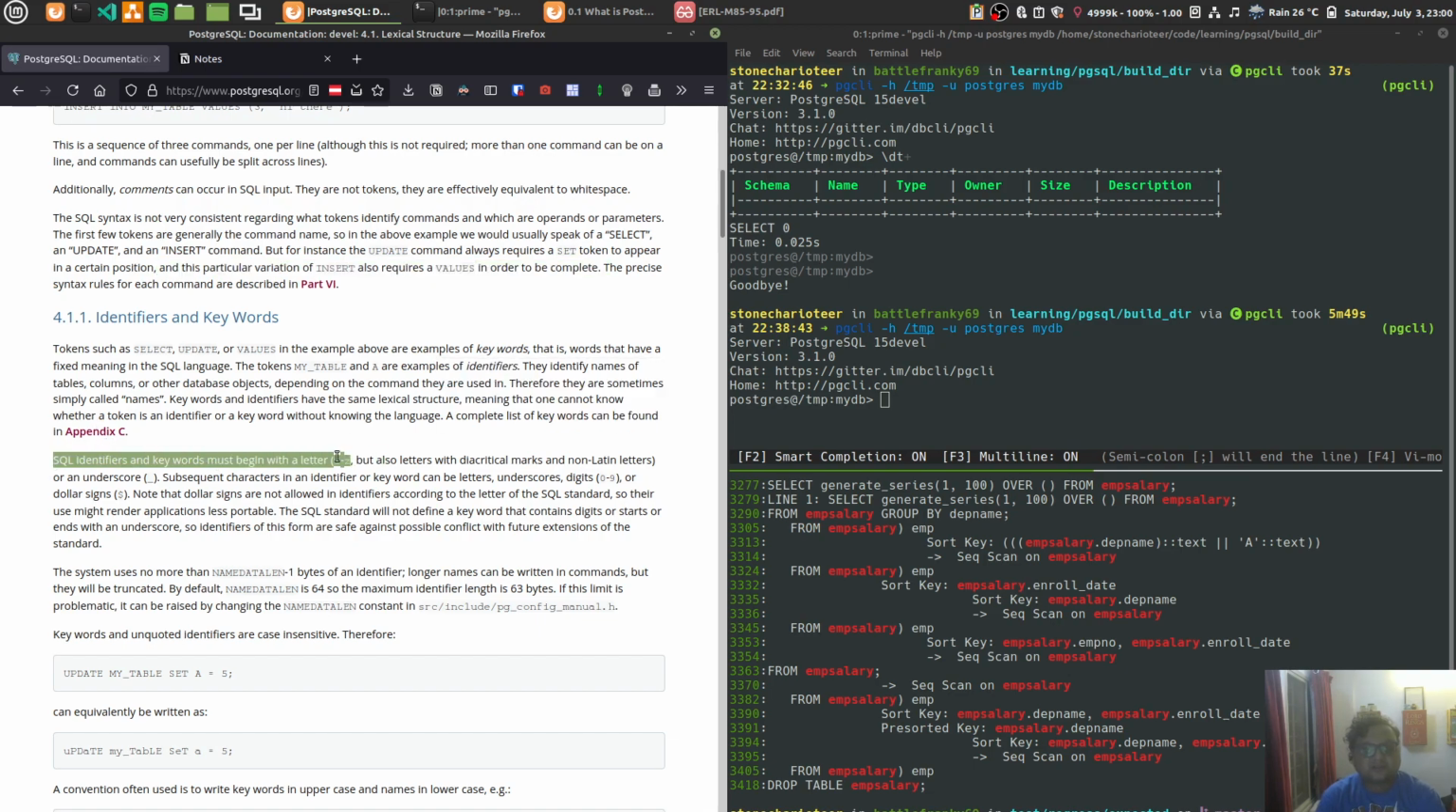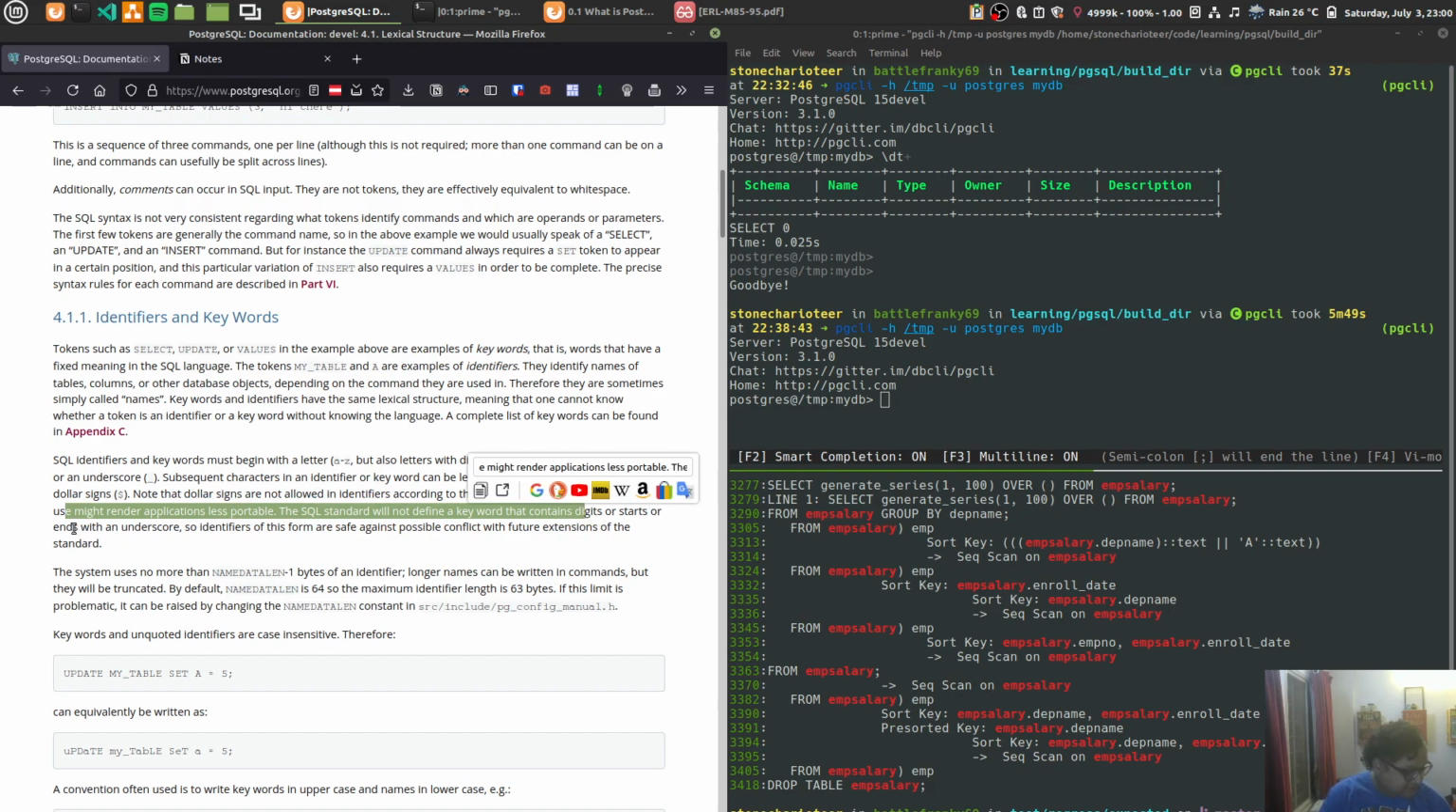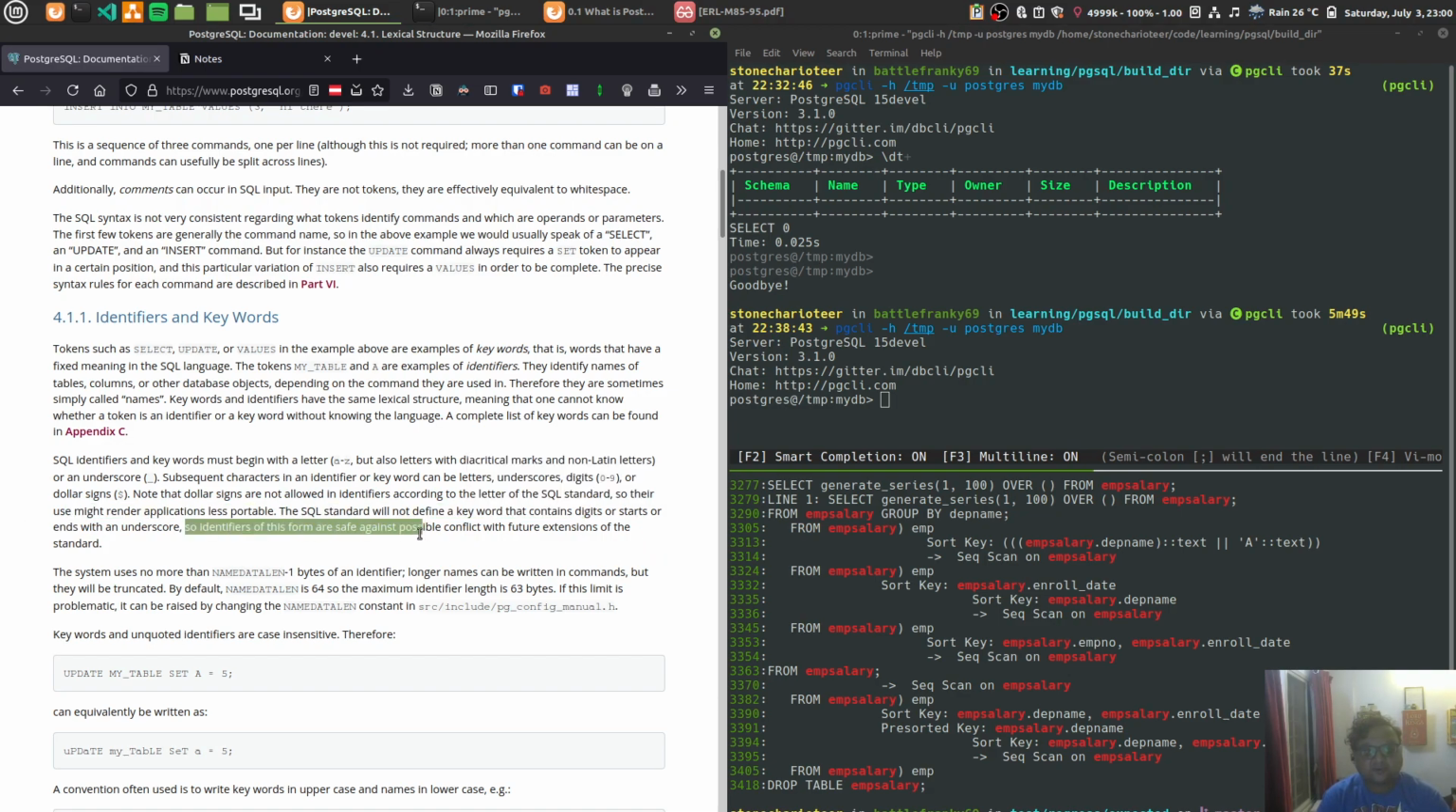SQL identifiers and keywords must begin with a letter, A to Z, but also letters with diacritical marks and non-Latin letters, or an underscore. Subsequent characters in an identifier can be letters, underscores, digits, or dollar signs. Note that dollar signs are not allowed in identifiers according to the letter of the SQL standard, so their use might render applications less portable. The SQL standard will not define a keyword that contains digits or starts or ends with an underscore. So identifiers of this form are safe against possible conflict with future extensions of the standard. Nice.